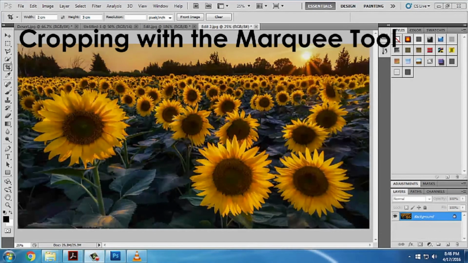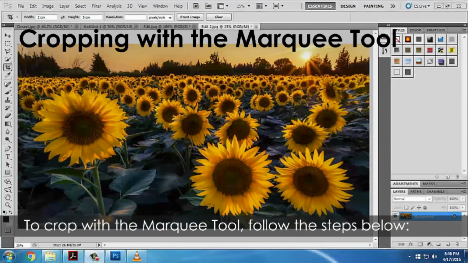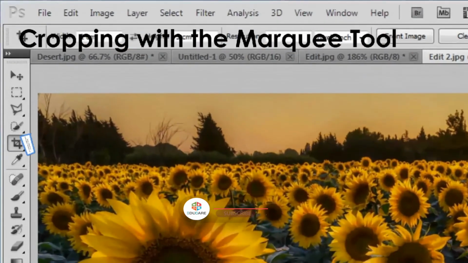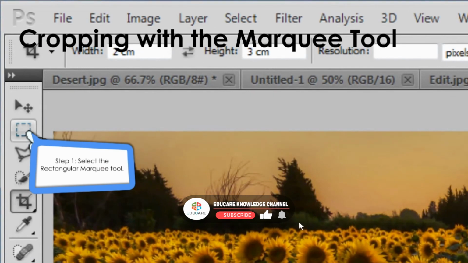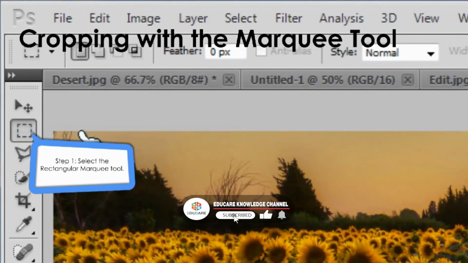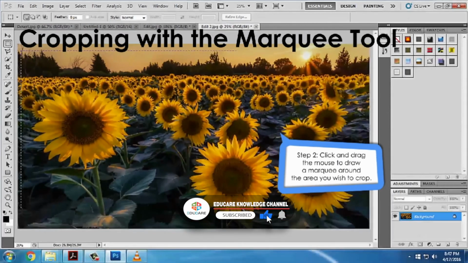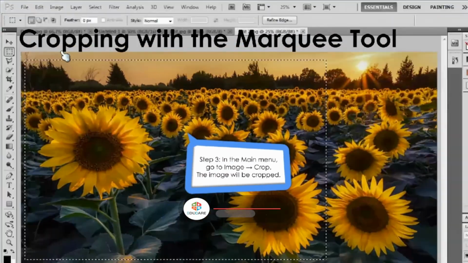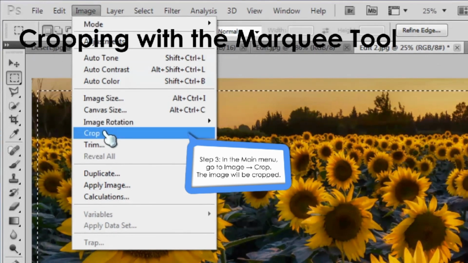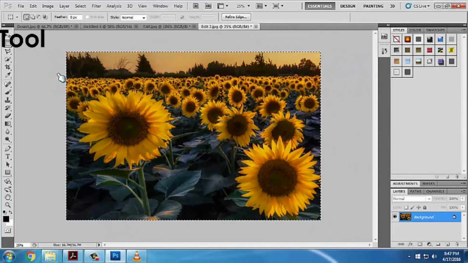Cropping with the Marquee tool. To crop with the Marquee tool, follow the steps below. Step 1. Select the Rectangular Marquee tool. Step 2. Click and drag the mouse to draw a marquee around the area you wish to crop. Step 3. In the main menu, go to Image, Crop. The image will be cropped.